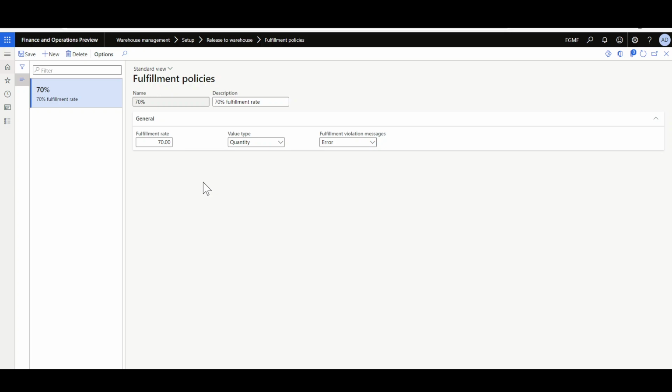This means that 70% of the order line quantity must be reserved before the sales order can be released to the warehouse. Then, in the value type, you can specify whether the fulfillment policy is based on the total price or the total quantity. Then, in the fulfillment violation messages, you can determine the severity of the error message that will be displayed to the user when the fulfillment rate is violated.